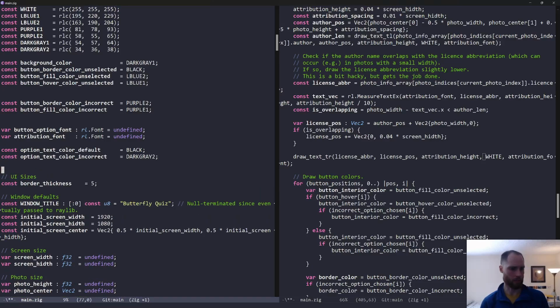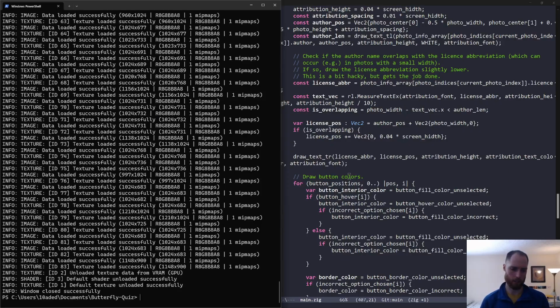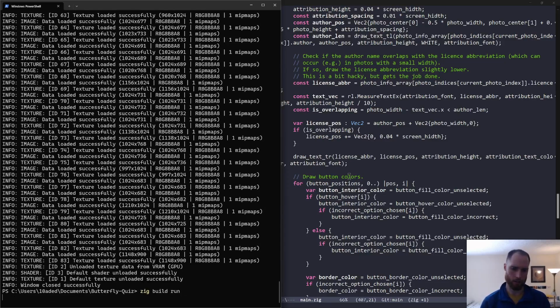So we have the default incorrect, and then now we want attribution text color. Make this white. Attribution text color. Okay. Let's check that we haven't done anything silly and that this still compiles and behaves as intended.